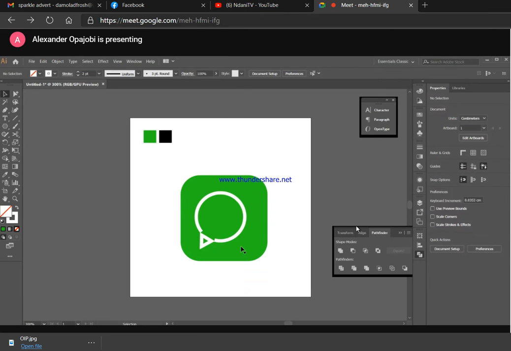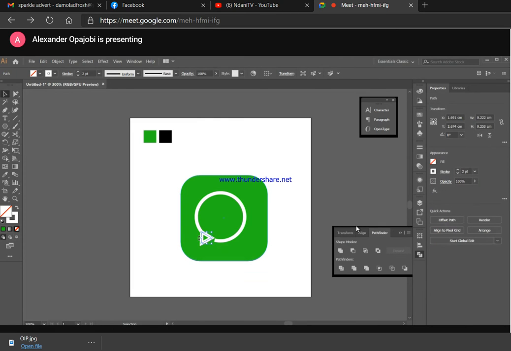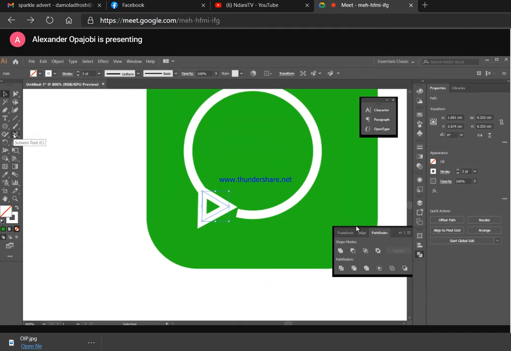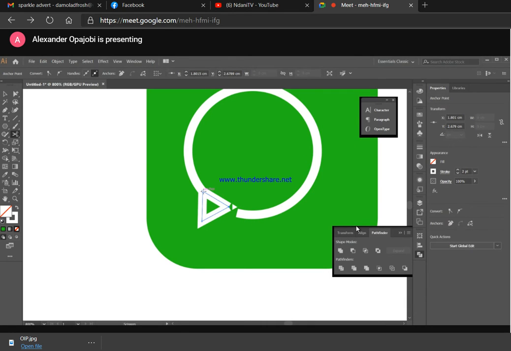And we repeat the same thing. We'll be repeating the same thing for the triangle tool as well. Let me zoom in well. Use scissors to cut from here.